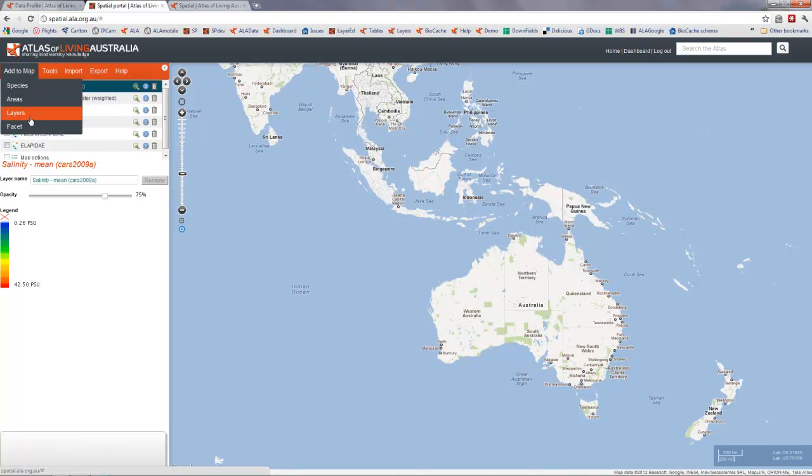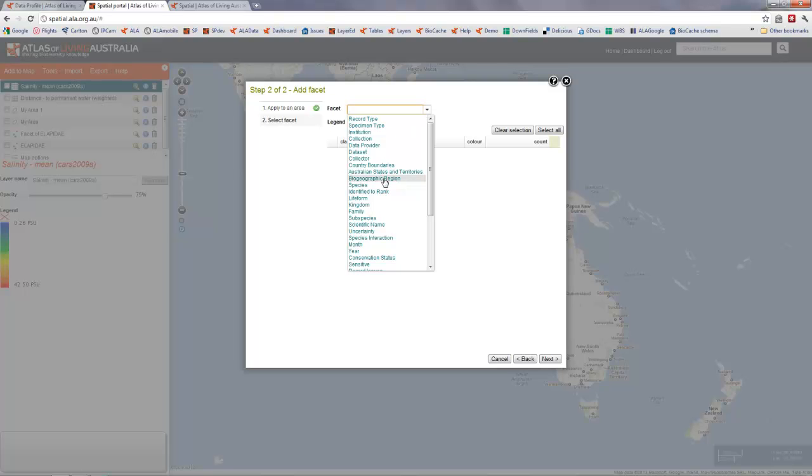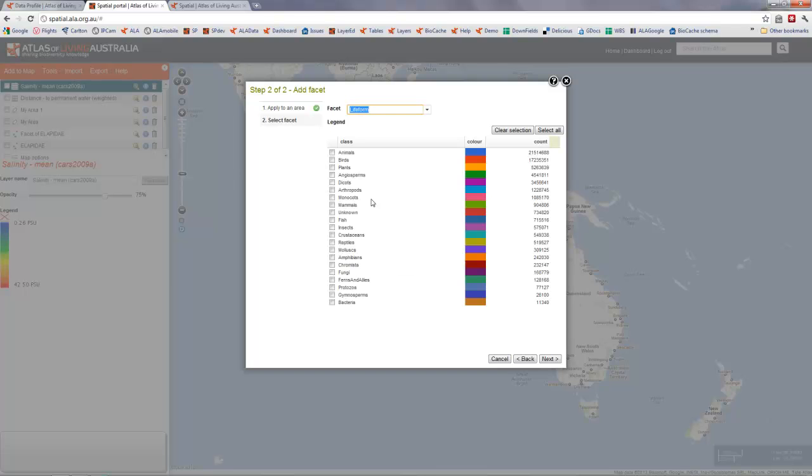And what we might do now is look at what I would call a facet. So what do we want to apply the facet to? Again, there's this definition of area right throughout the spatial portal. What facet do you want? Well, we have quite a lot to choose from, as you can see. And the one that I'm looking for here is lifeform. As soon as I click on lifeform, you will see what the atlas has in the way of broad breakdown of taxonomic groups. In this particular case, I'm going to select fungi.